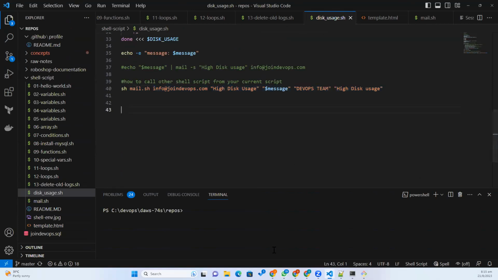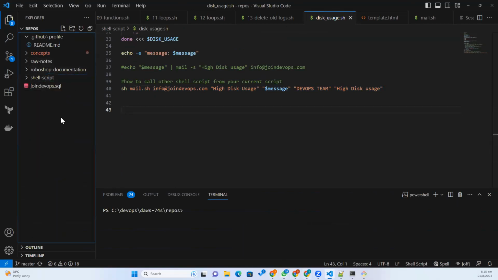Okay, we already spent a lot of time. Now let us do our RoboShop things. We have spent enough time on shell scripting, understanding all these concepts, whatever we learned and practiced. Now we are going to do RoboShop shell. So I'll go with some speed now.